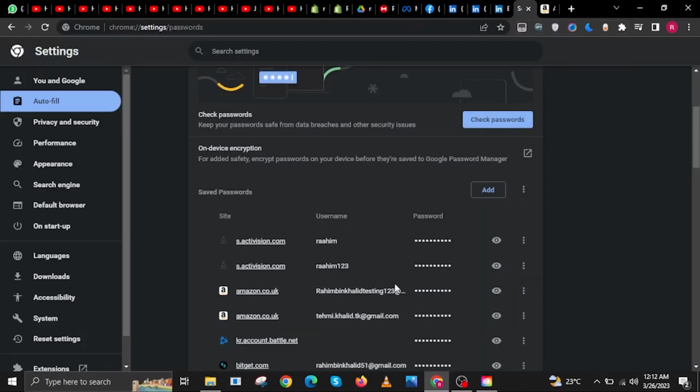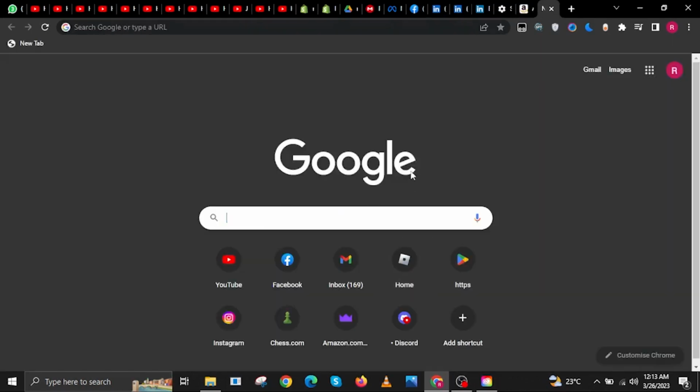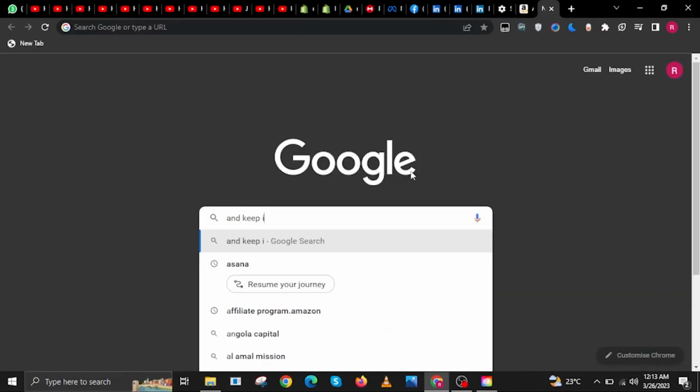Then I will head on over to Settings, and then I will look for the Password Manager and then look for my account over at Amazon, and then I could copy my password over here. All you have to do this time is to copy the password that you have over at Password Manager and then paste it over to Amazon.